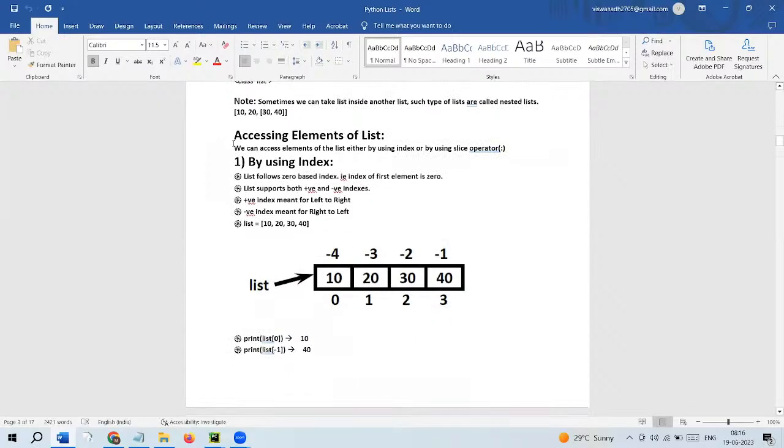The next topic is accessing the elements of a list. How can we access the list elements? We can access the elements of a list either by using the index operator or the slice operator. The same we applied in strings: the indexing and slicing mechanism is applicable for lists as well. A list follows zero-based index; the index of the first element is always zero. The same theory concepts are available here. A list supports both positive and negative indexes. Positive index means left to right, and negative index means right to left.